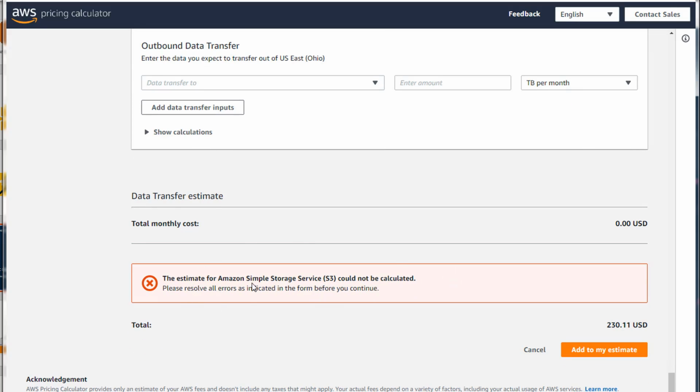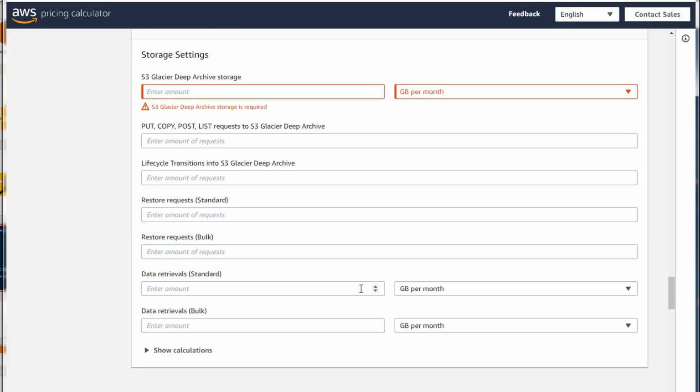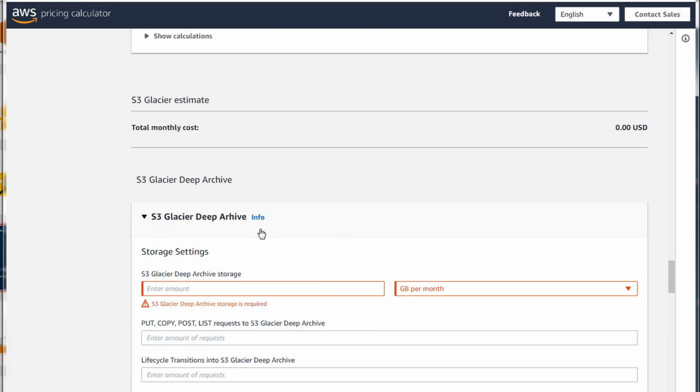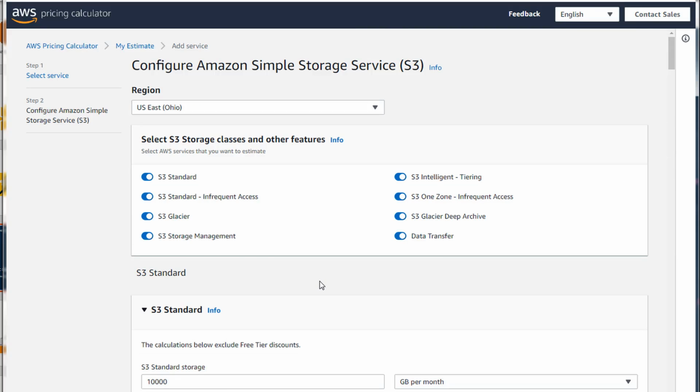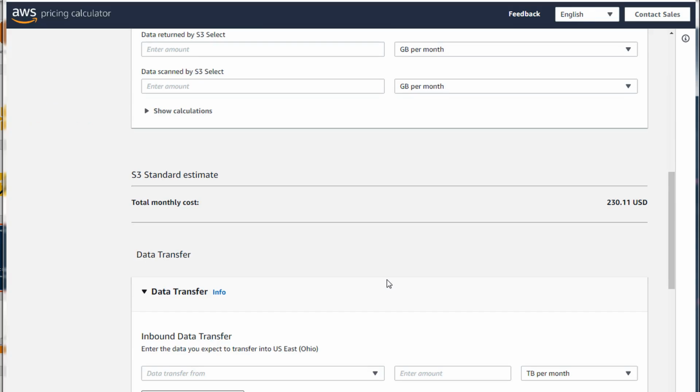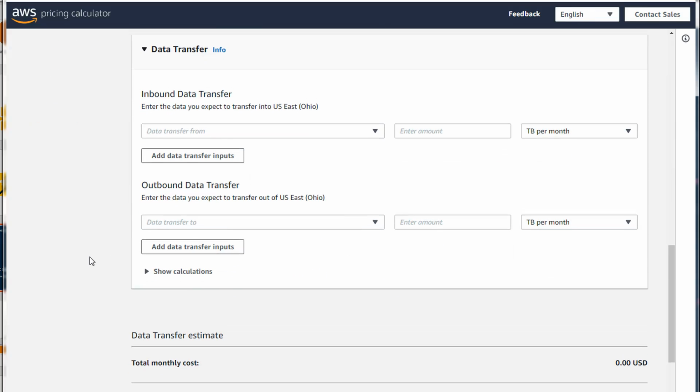And it says that it can't be calculated. Again, that's because I just skipped over this. To get around that, probably the best thing to do, just for speed, is to go and deselect these actually, and make that a little bit easier. So that's S3 Standard. I just want a price. And then data transfer.